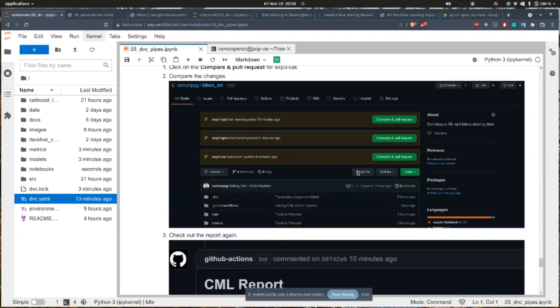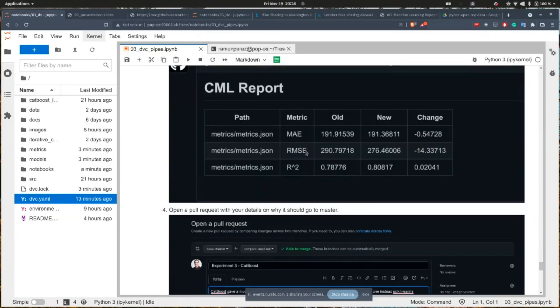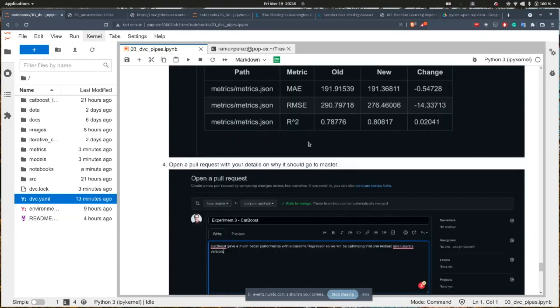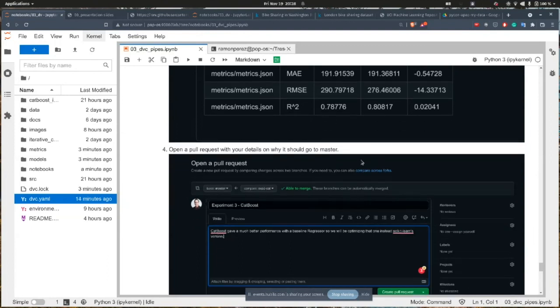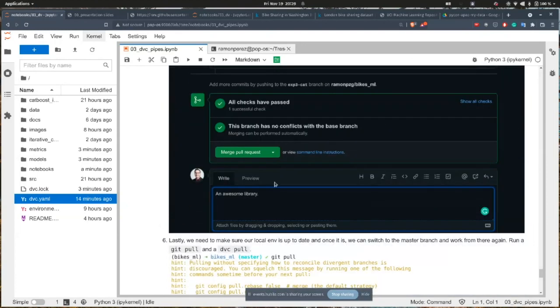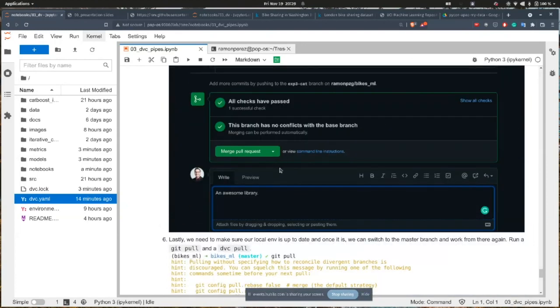So if you come back to the tutorial, the steps are detailed here for you to do so. You can see here how you can compare CML reports. That is another tool from iterative.ai that I didn't cover here, but it's very, very good, and I highly recommend that you check it out. The steps are minimal to set it up in a way in which you can do this with GitHub and through Git. So these are all the steps that we cover, and then how you will merge a pull request.